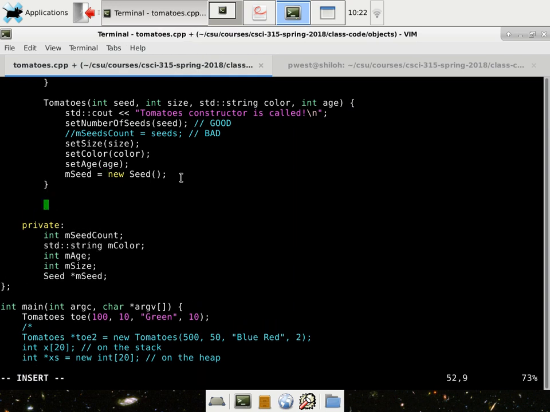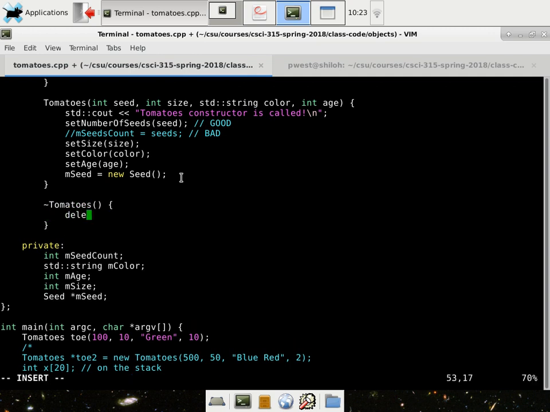All right, so C++ has something called a destructor. I've heard people calling it a deconstructor, but that sounds like a villain. It's a destructor, and that is basically the opposite of a constructor. Constructor is called during creation. A destructor is called during destruction, or the deletion of the object. And so what C++ does, you put a tilde, like this, and then we'll go ahead and delete M seed.